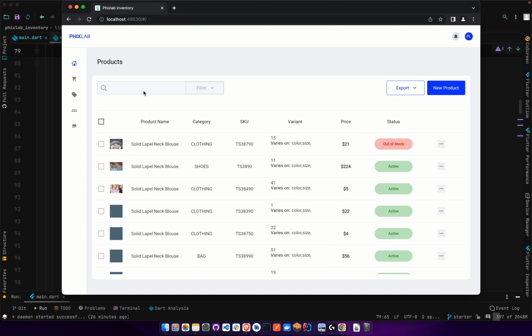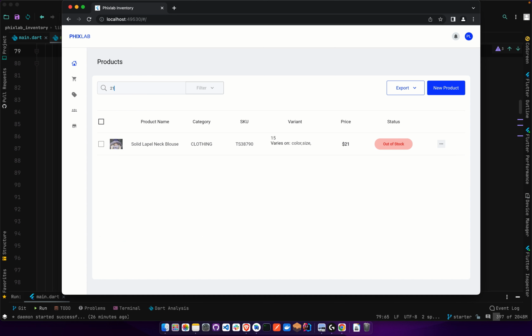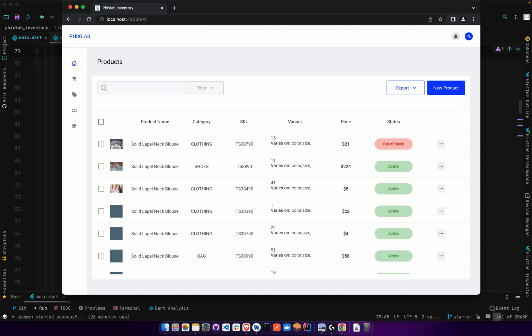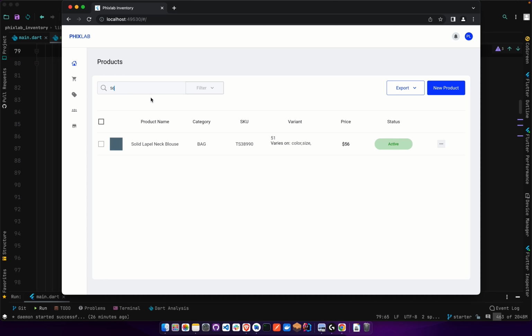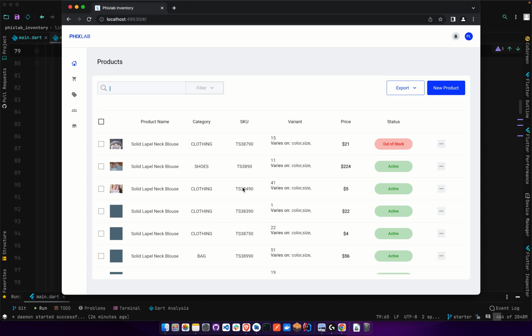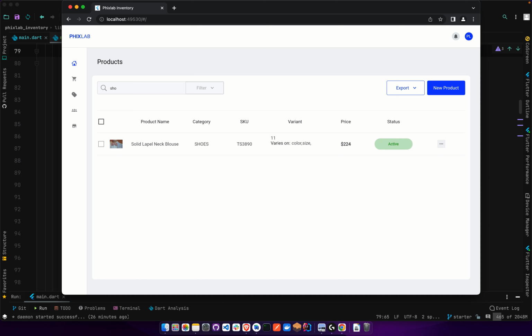So we can do something like 21. So you can see that we have $21 product. We can also do 56. So we have this product 56. Okay. So guys, you can see that we have shoe. Even SH will filter that for us because I think we only have 1 shoe. So guys, that's what we've done so far on this one.